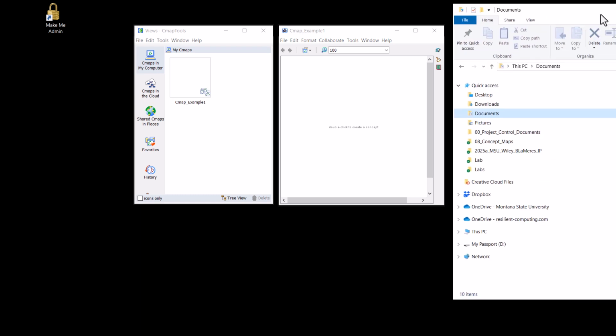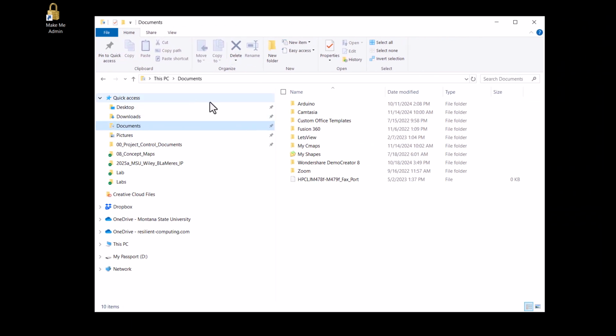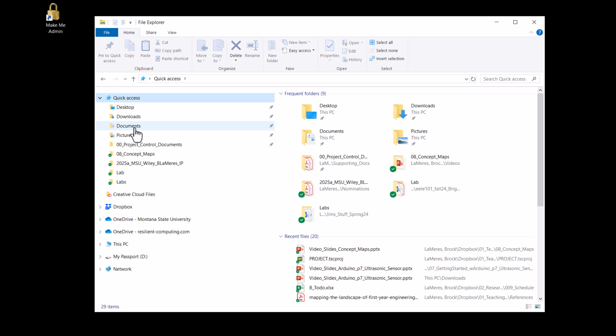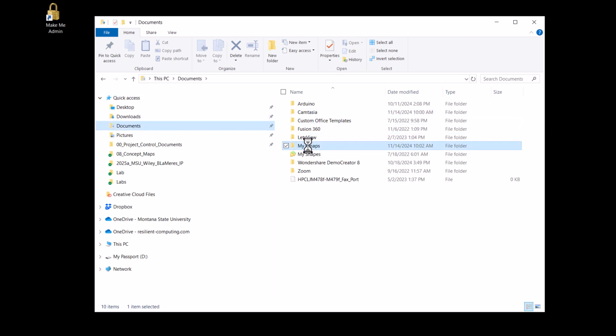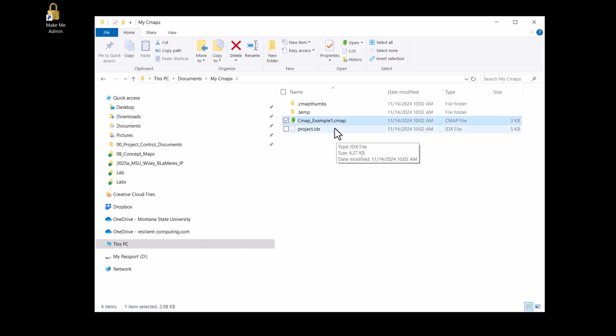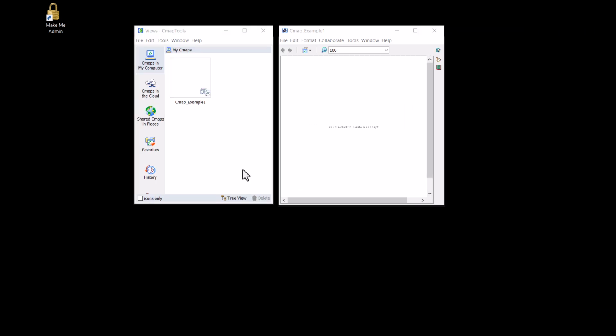And then you're like, okay, well, where did that go? So then I come over here into Windows Explorer and I go to Quick Access, Documents, and then I go My CMaps. And there it is. So it's got an extension of .cmap. This is what you'll actually upload to the assignment folder for your homeworks. Okay, so now we know where it is.